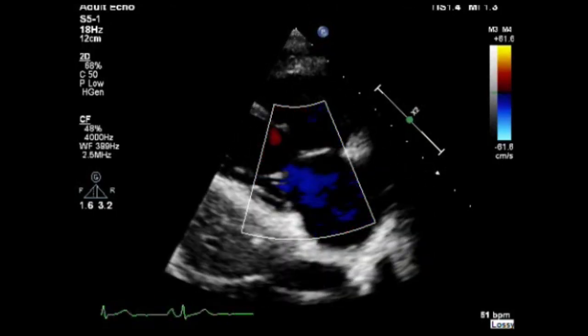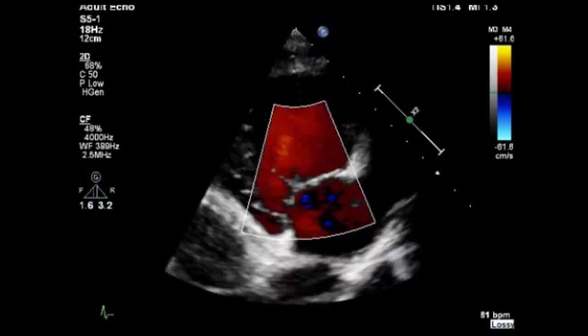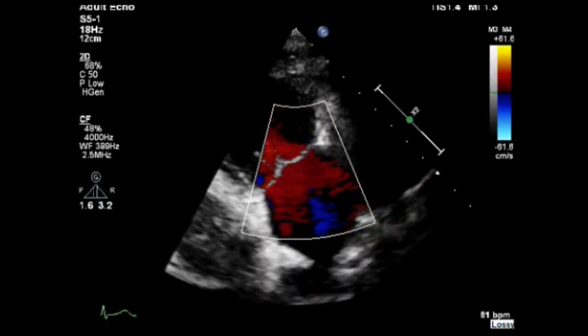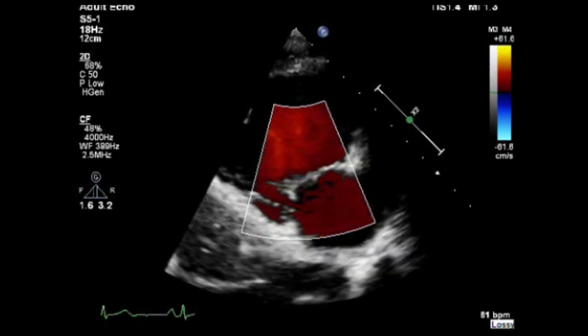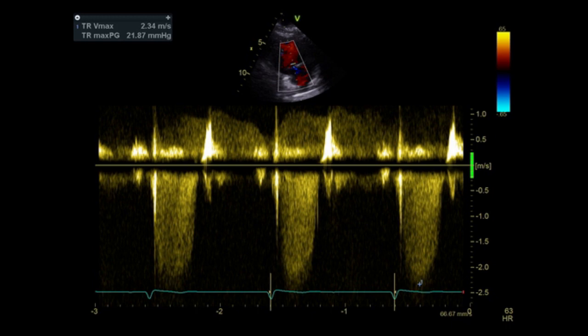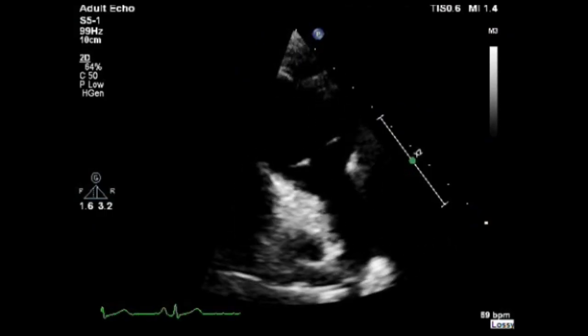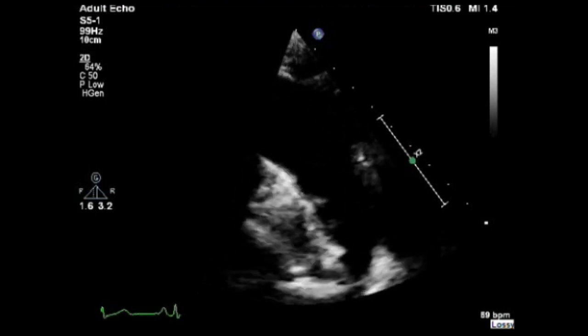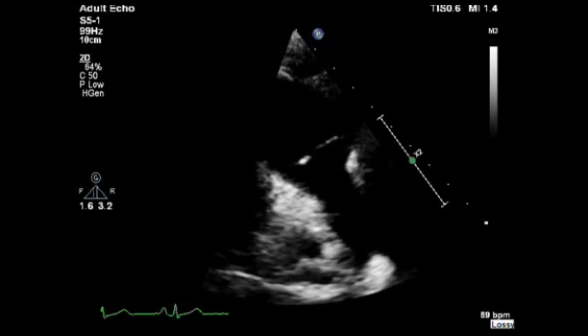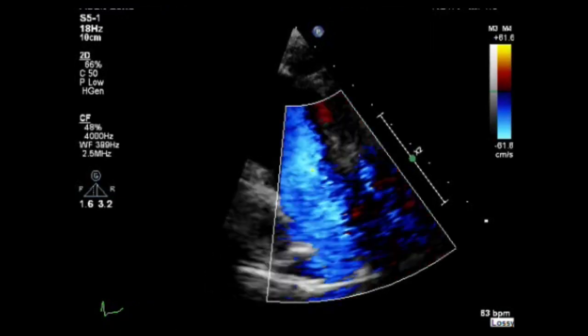After the 2D assessment, use color Doppler to visually assess the blood flow across the tricuspid valve. Now, with continuous wave Doppler, visually assess the jet density and contour and measure the peak velocity of the tricuspid regurgitation. Let's continue with the right ventricular outflow view and do a visual assessment of the pulmonary artery, pulmonary valve, and the right ventricular outflow tract.